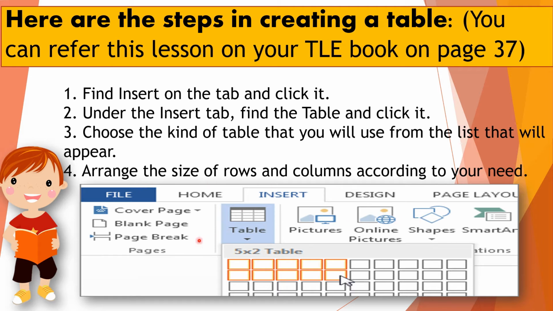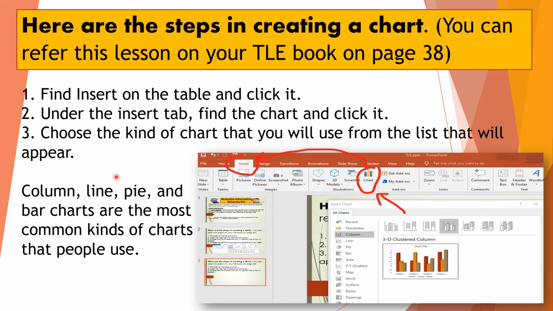This is a sample picture in creating a table. Let's have the steps in creating a chart. You can refer this lesson in your TLE book on page 38. First, find Insert on the tab and click it. Second, under the Insert tab, find the chart and click it. Third, choose the kind of a chart that you will use from the list that will appear.